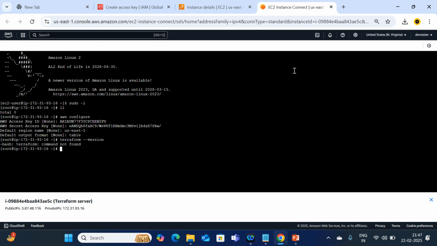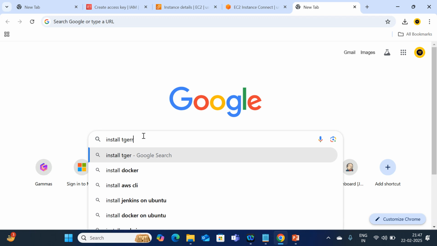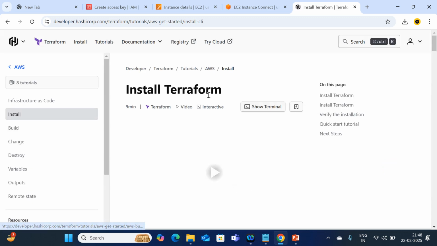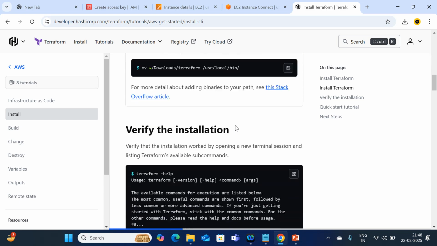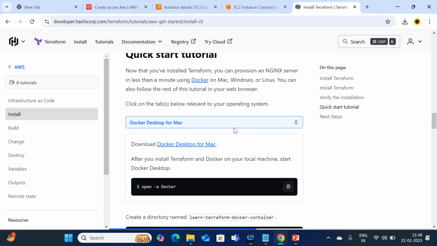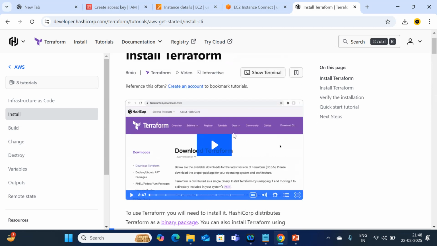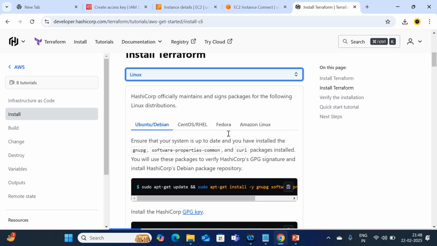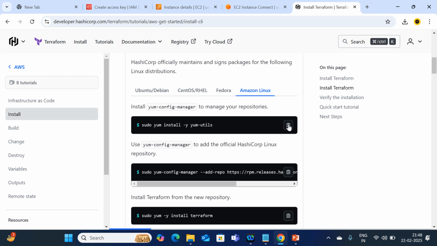So if I want to install Terraform, simply go to the browser, search install Terraform, enter. Click on the first result which opens and come down, and here it is asking you certain things. Here it is asking manual installation or Linux. So I am going to select Linux. Which Linux are you using? Currently I am using Amazon Linux, so you need to select Amazon Linux.